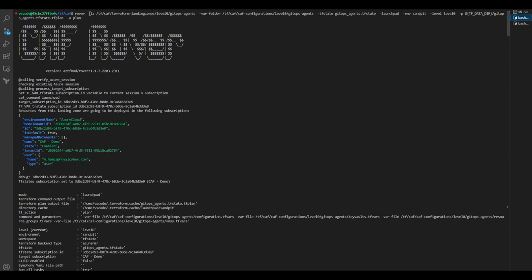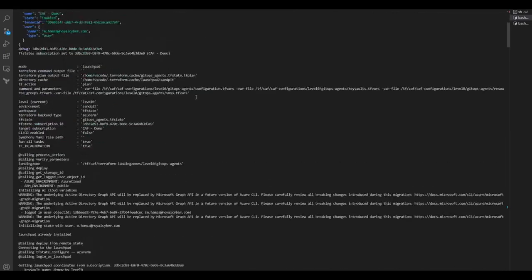So if you can see, this is my landing zone, logic directory path. This is my variables directory path. This is what my TF state would call. This is my environment name. This is level, and then this is the plan file, and then it runs Terraform plan.